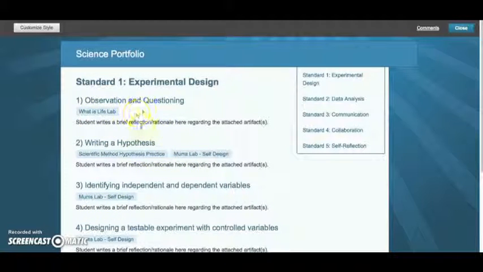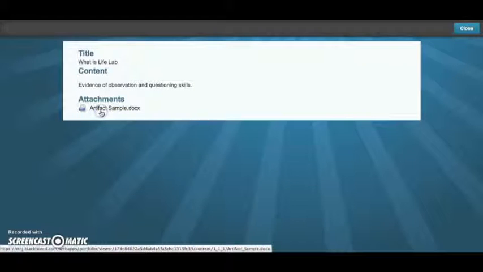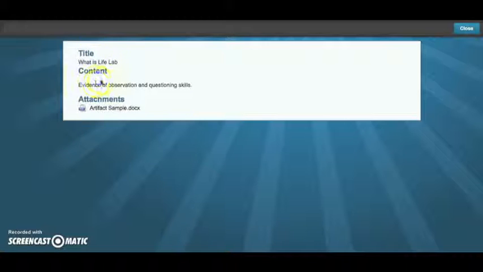For each section, you would give it a title. You can attach an artifact, and then you can write a little bit about maybe you want students to reflect on the artifacts that they've attached or provide a rationale for why they attached these items. When you go to look at an artifact, you click on it, and when students attach, they can give it a title, explain the content a little bit, and then you can download the document.